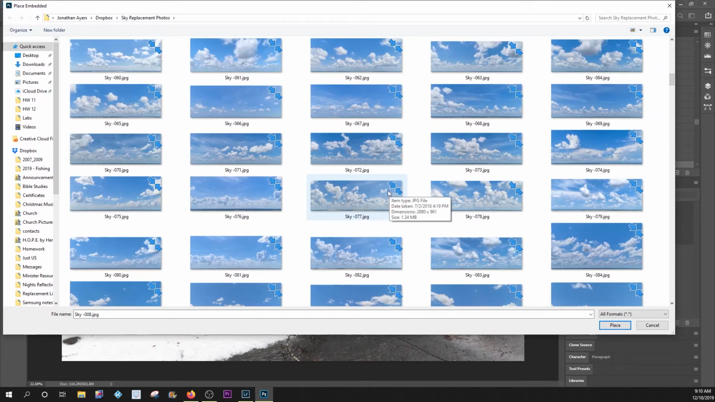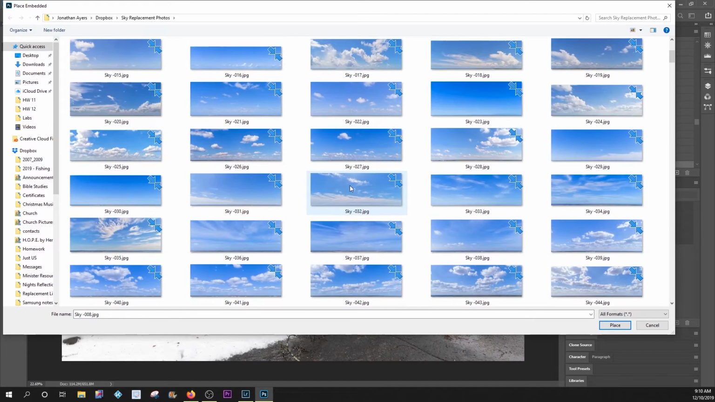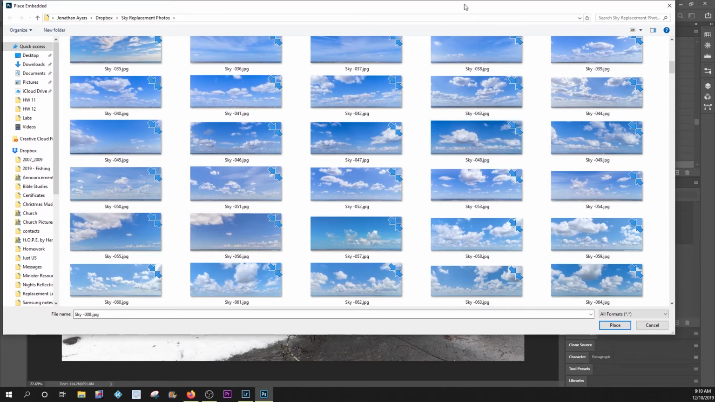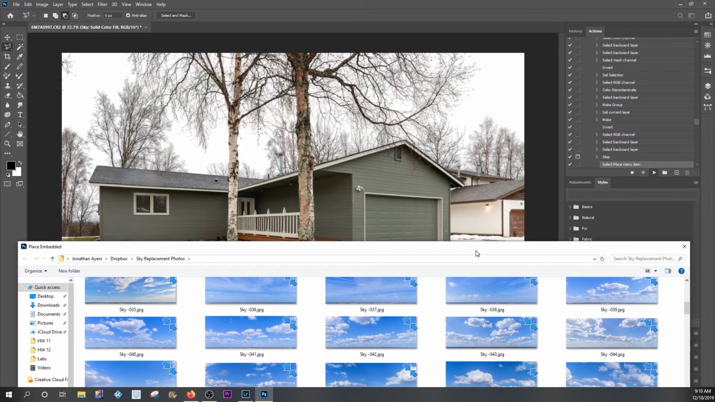You can pick whatever you'd like. I don't know which one I want to pick today. We're going to pick, we're going to do, and then you also have to think about where these clouds are going to be in your picture. And so clouds kind of hide imperfections as well.